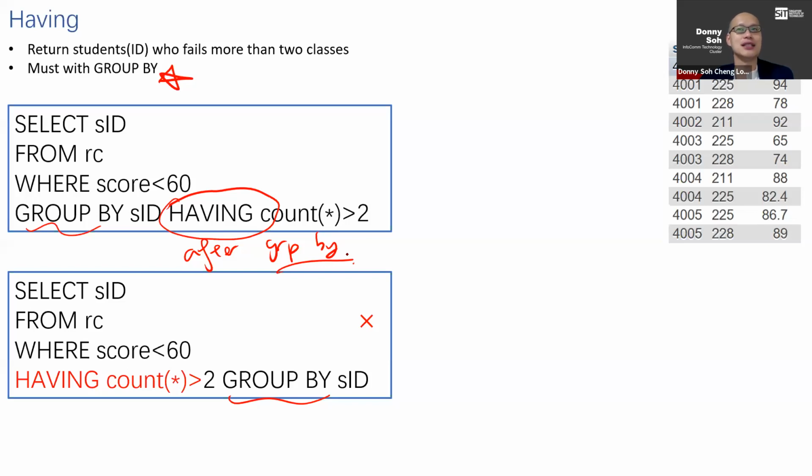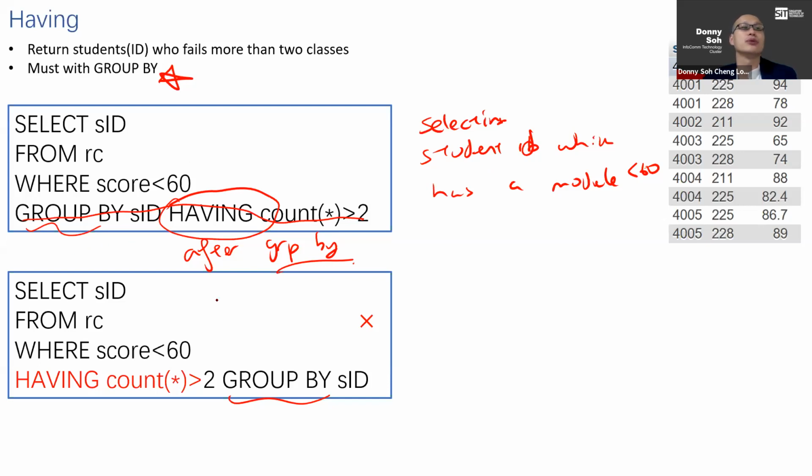So let's see what this query is doing. We are selecting SID from RC where score is less than 60. If I don't have this last line, what I'm doing is selecting the student ID which has a module score less than 60.